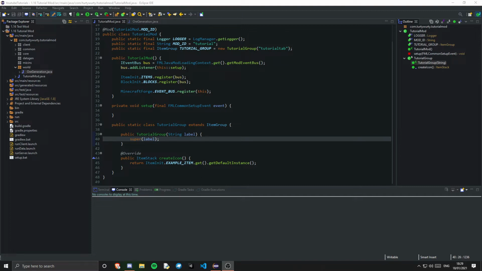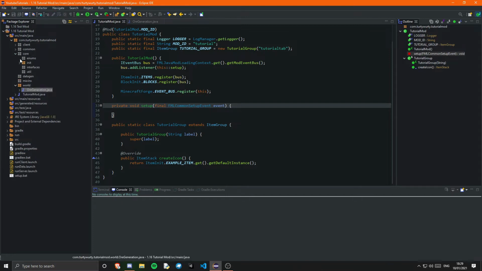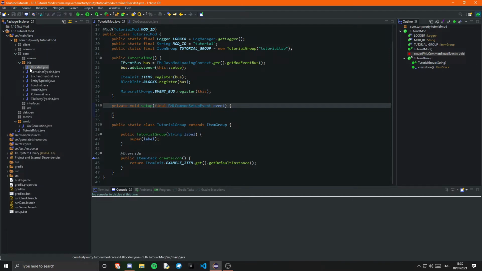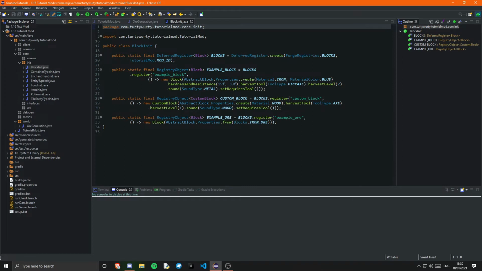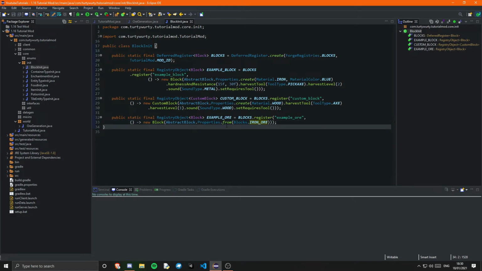In this tutorial I'm going to be covering how we can go ahead and create an ore. I have already gone ahead and created the ore block in my block init. I've already done the JSONs, the texture, the lang, so that is already here, and I'm just using the iron ore properties.